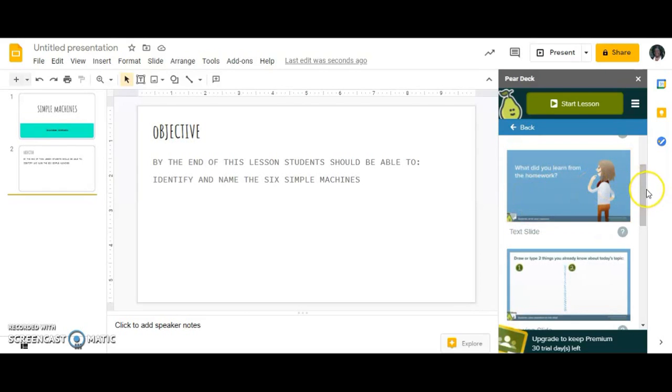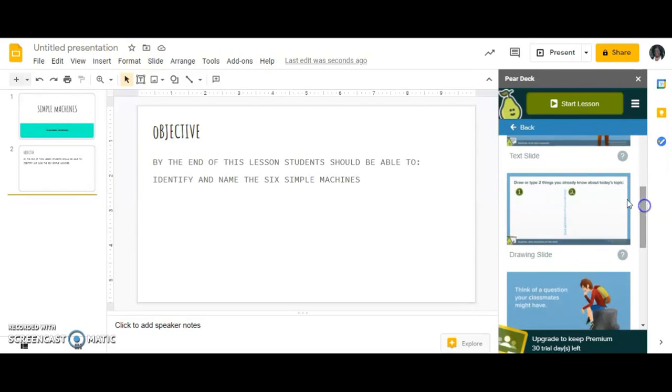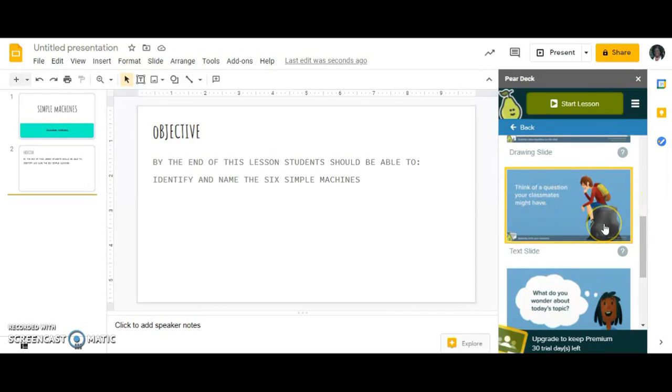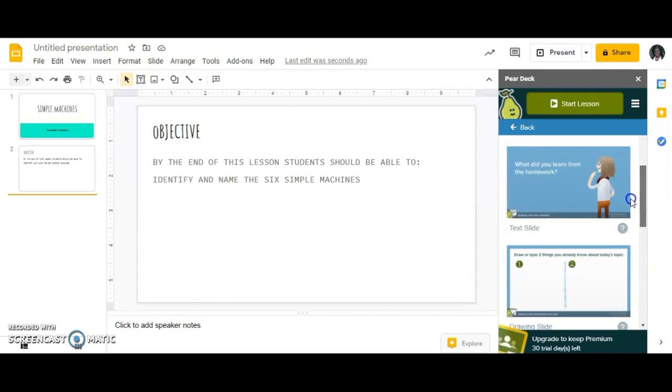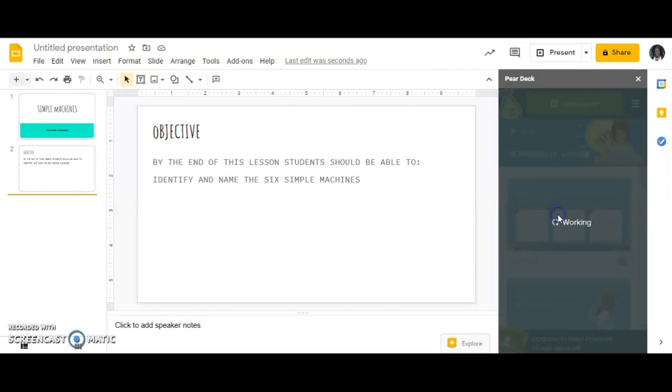Alright. And I could also use one where they can actually do some drawing and writing on the slide itself. Think about a question they want to ask your classmate. At the start of this particular lesson, what are they wondering about? So I could add those at the beginning, and I could even get feedback on how they thought about the homework. Alright, so I'm going to use this one.